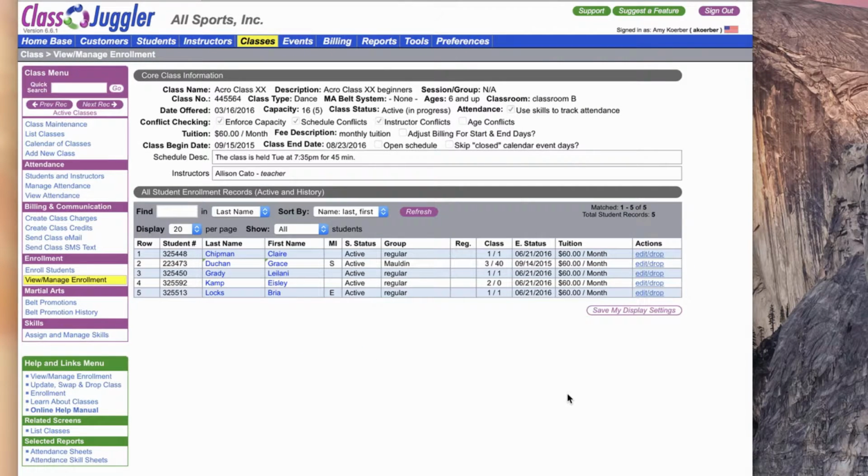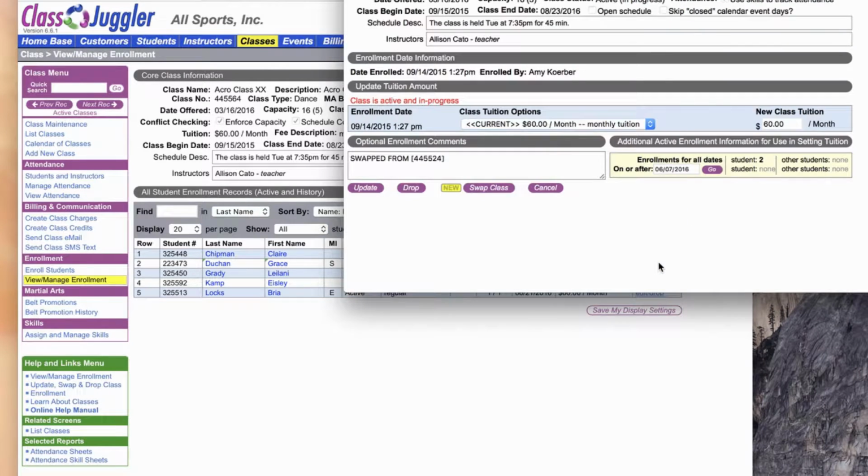Now if I wanted to take Bria Locks, for example, actually let's take someone who's been in this class for a while, Grace Duquesne. And I'm going to move her from this class to another class that I've got that's similar. It just meets on a different day and time. This particular class meets on a Tuesday at 7:35, and I want to move her to a Thursday class. She's been in this class for a long time.